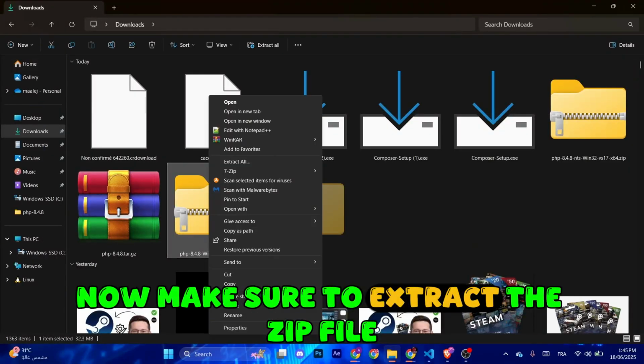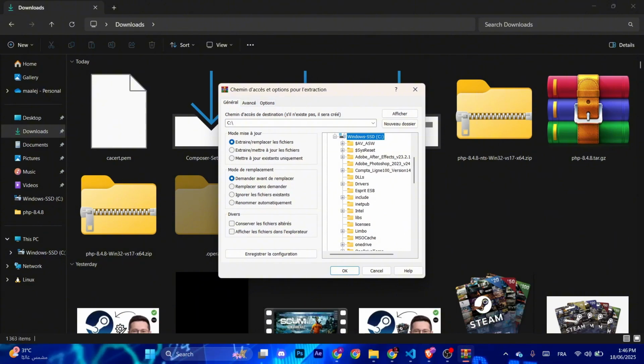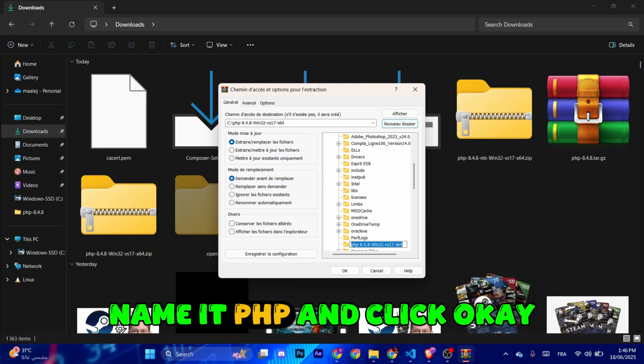Now make sure to extract the zip file. Go to WinRAR, extract files, go to the C drive, click the plus button. In here, click create new folder, name it PHP, and click OK.